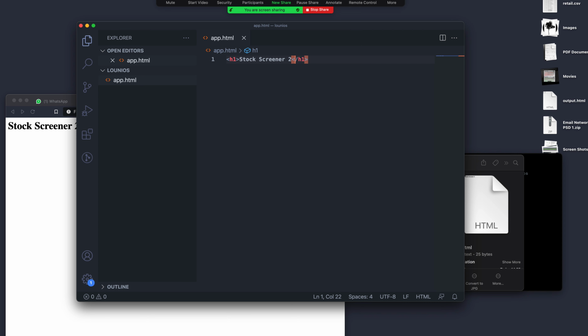Okay. Yeah. So H1 is basically just the first level header. It's the largest header, and then you can have H2, H3, H6, and so on and so forth. So like building, it's like WordPress. Exactly, yeah.